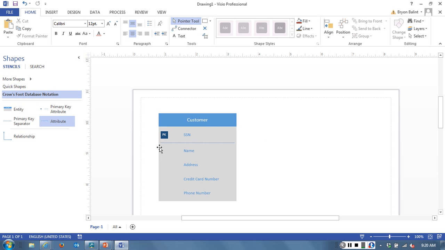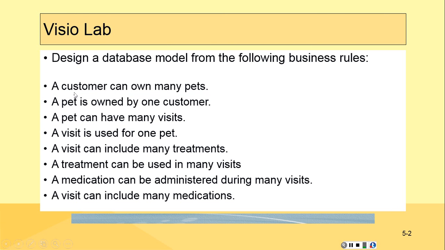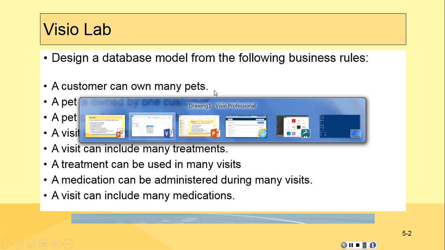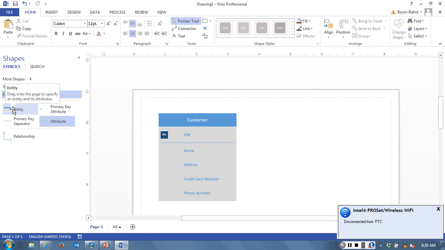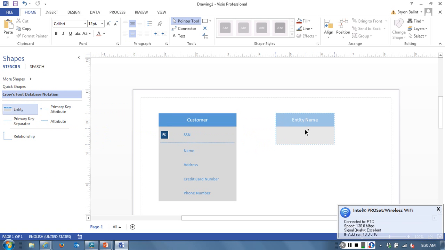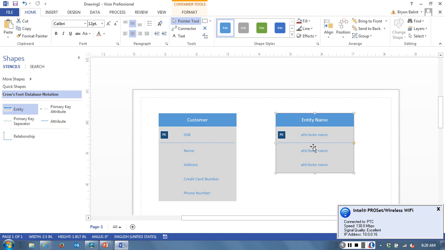Alright, so now I have one entity. It has a primary key of social security number and then these four attributes here. Okay, let's go back to our rules. Okay, so we see that a customer owns many pets. Okay, so the next entity we're going to have is the pet entity. So I'm going to come over here to entity. I'm going to click on that and drag it over to my diagram. Okay, and so this one's going to be called the pet entity. So I'm going to double click on entity name and I'm going to call it pet.